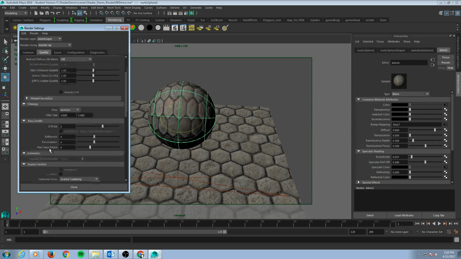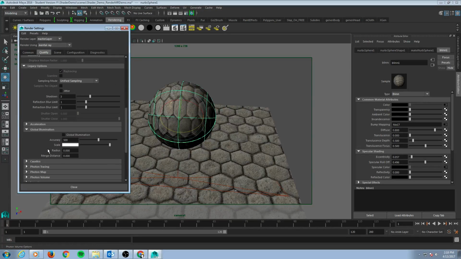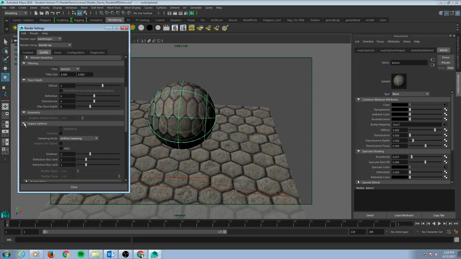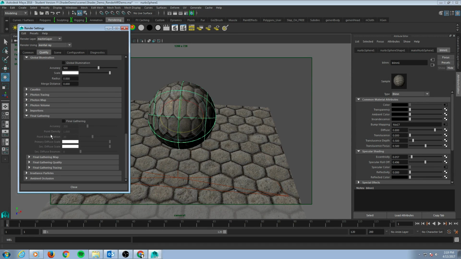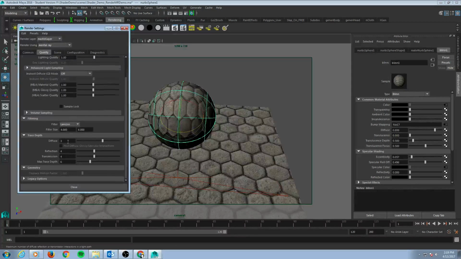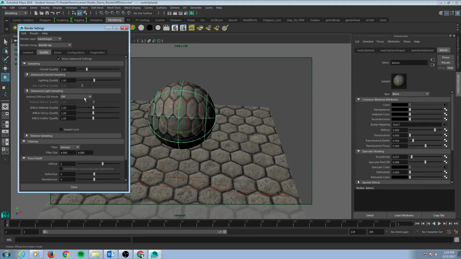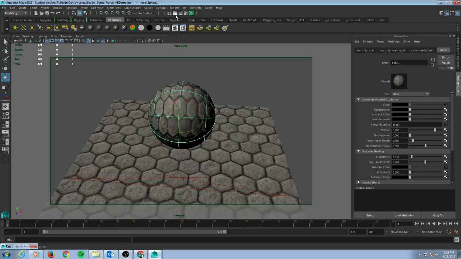There's a lot of legacy options if you really want to get into more depth, but you don't really need to. The final gather, for example, could probably make it a lot nicer. For now, we've got these settings already on, and you can turn final gather on in here. But at this moment, the quality doesn't really require final gather, so I'm not going to use it. I'm just going to swap all these on and let's go for a render and see what we get.